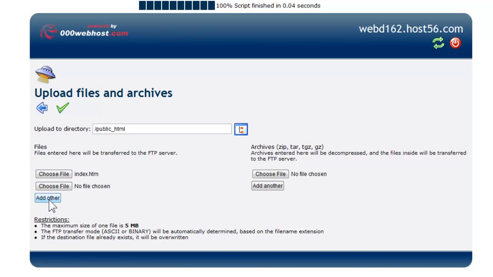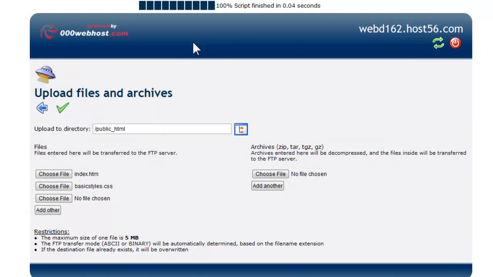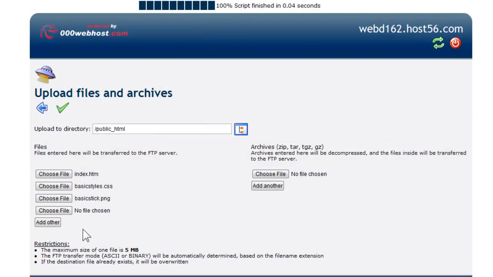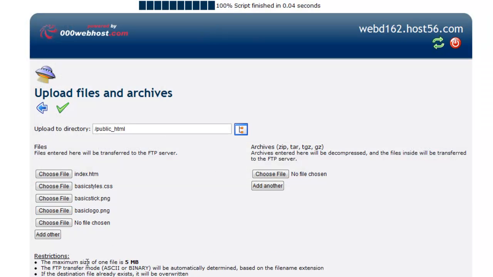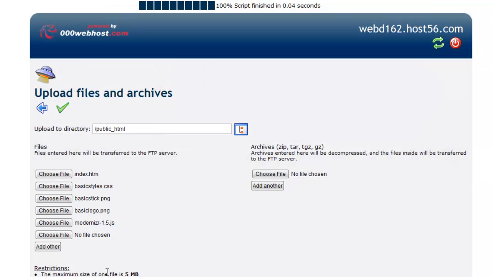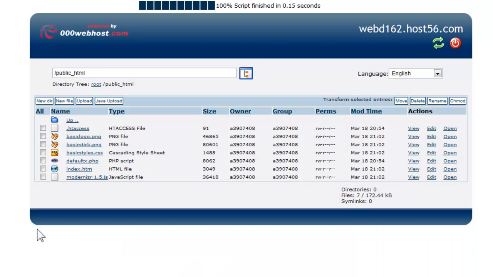I'll choose another file. I'll choose another file. I'll choose another file. And I'll choose one more. That's my modernizer script. Upload them. Oh, here we go. I'm going to check to upload. Now I'm going to go back. I see my files are here.